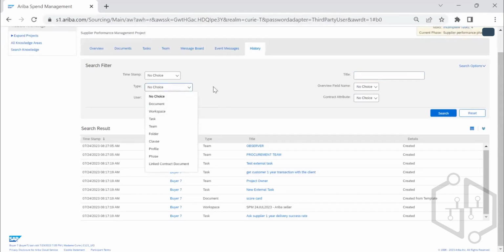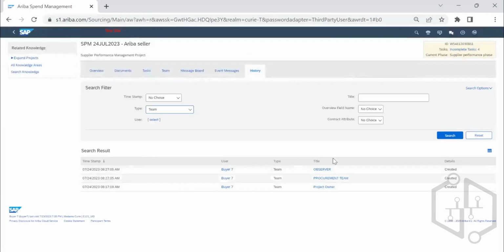I want to see teams, who has made any changes to the team. By clicking on search, whatever the team related changes, you will be able to see. If you want no choice, then all the information will be visible here.